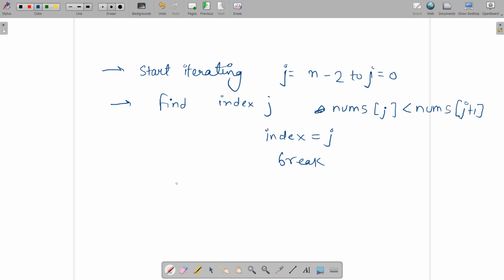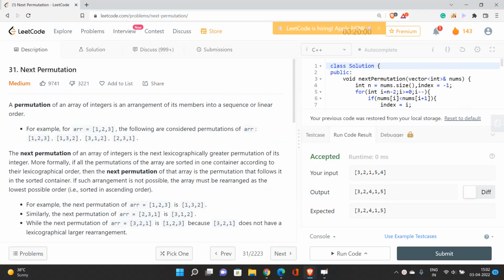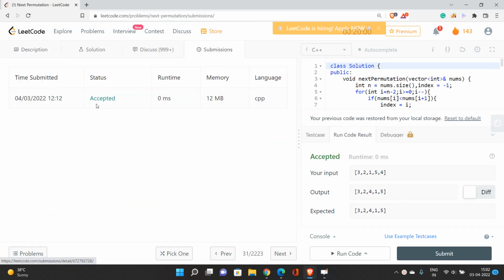Whenever you find that, you do a swapping operation: swap nums of index with nums of p, where p is the index of the first occurrence of the element which is just greater than nums of index. When you swap that, you need to reverse the array from index plus 1 to the end of the array. Then you get the next lexicographically smallest. So let's look at how we can implement that efficiently.